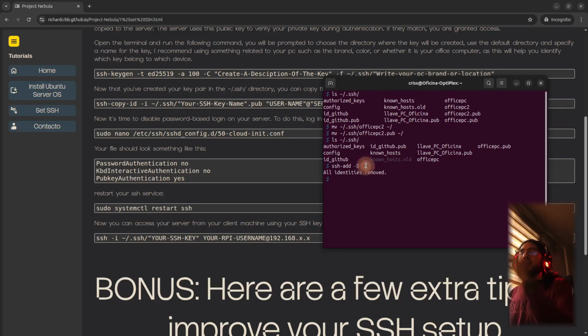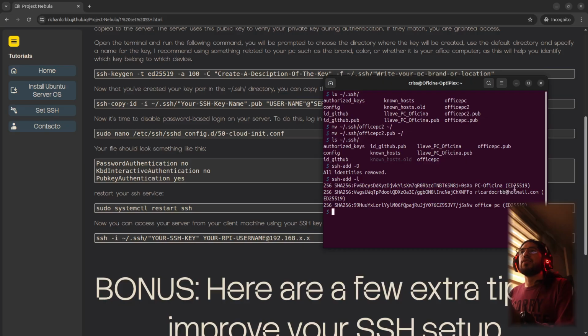To know which are added, you can go with SSH add and the list option. I have 3 of them, even though I removed them. Why? Because they are in my directory, so Genome always charges them again on the agent. So that's why I had to move them to another directory.